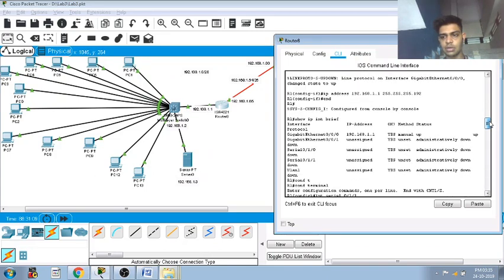And then to check if it is active or not, we use the show ip interface brief command, which gives us the interface brief, that is, which things are active or not, and here we see that this is up.